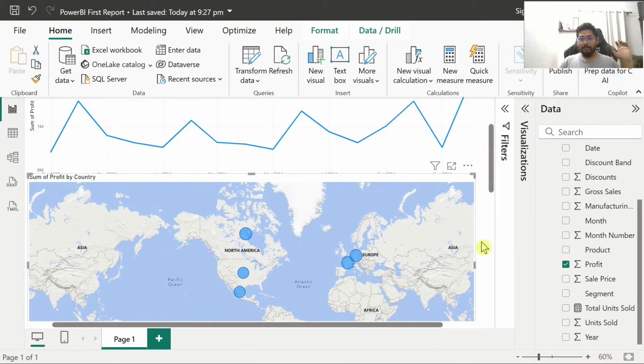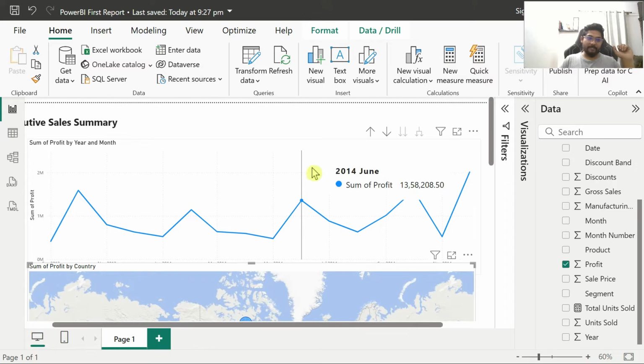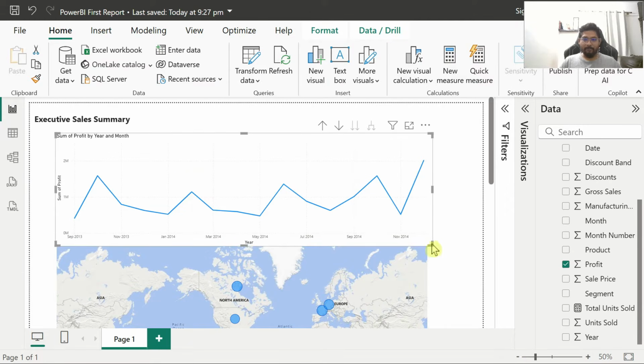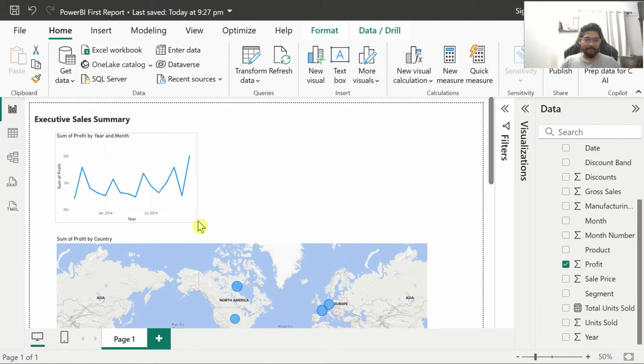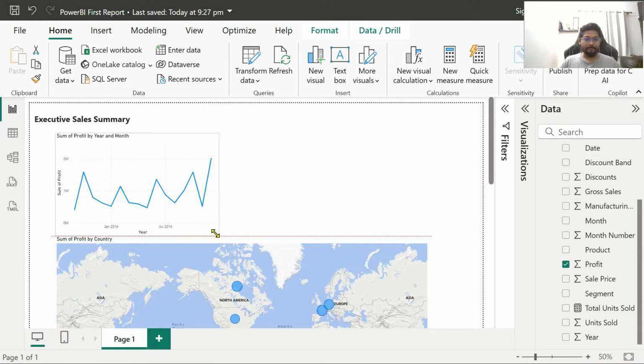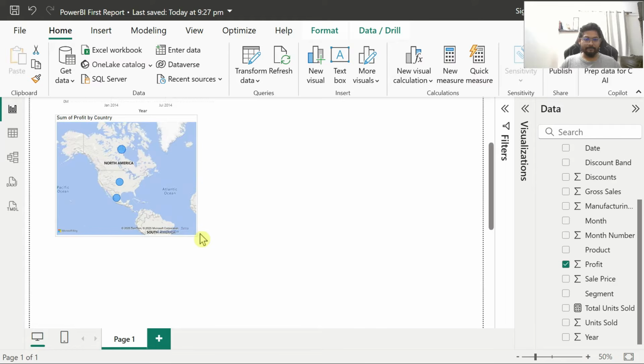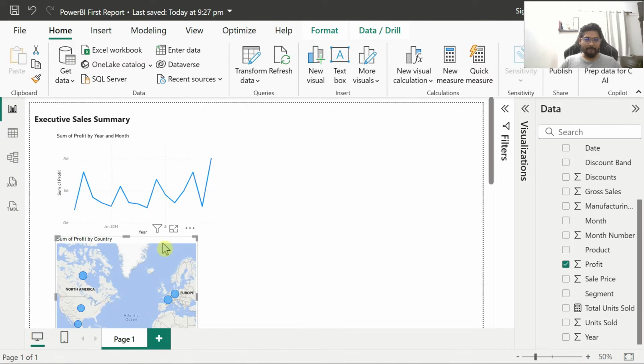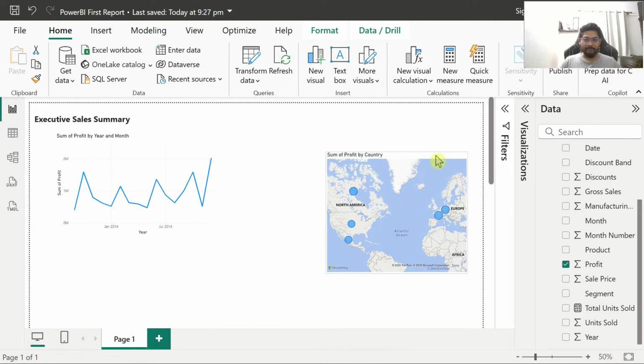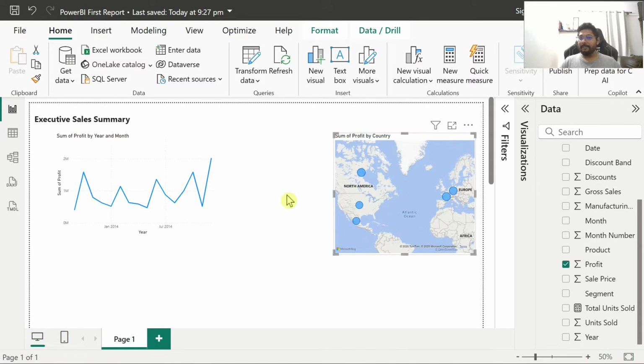Next, we are going to create a clustered column chart in Power BI. To do this, let's come back to the canvas. In the canvas, let me slightly minimize it. I'll minimize this particular graph and make it a little smaller, and then this graph also a little smaller. Then I'll drag this graph and keep it on the right corner of the canvas.